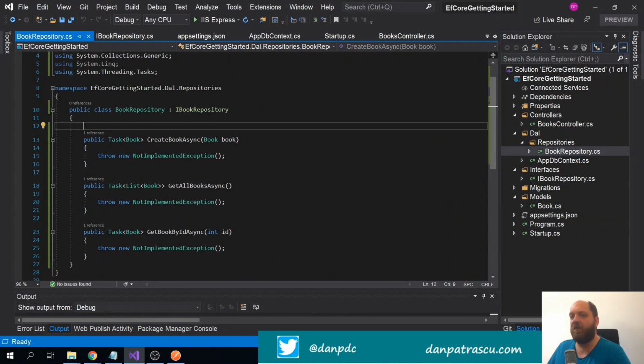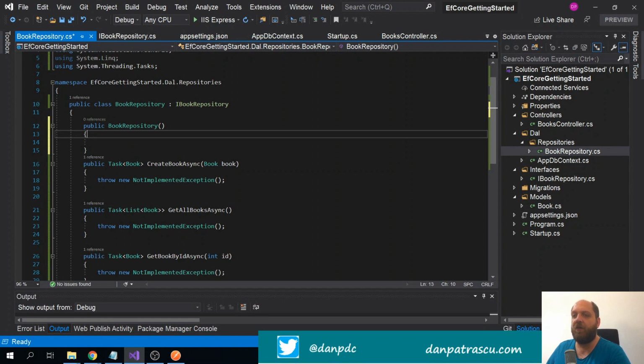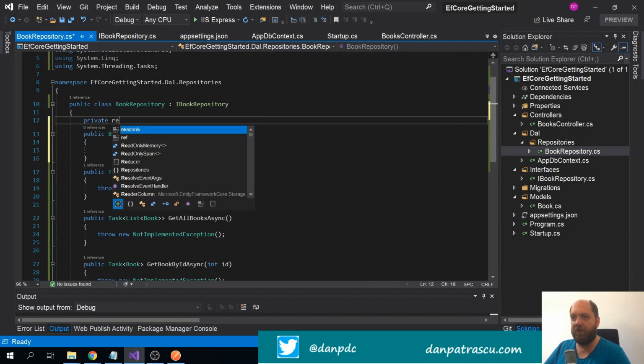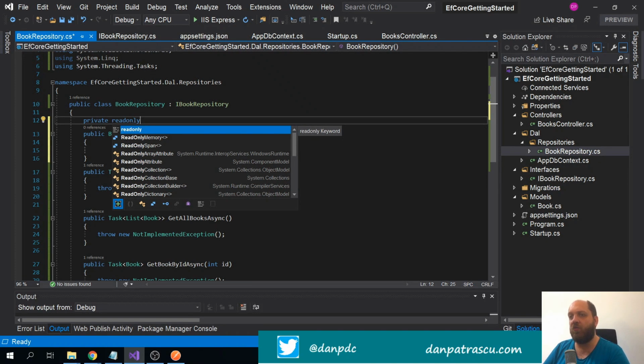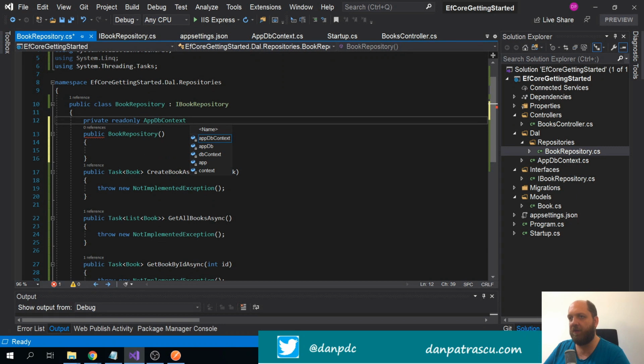So this is why we can simply create a constructor here. Of course, we'll need an associated private field to it. So let's make it private readonly, because we don't want to change anything to the DB context. It will be of type AppDbContext, and let's name it _ctx with underscore because it's a field, and that's how I usually name fields.